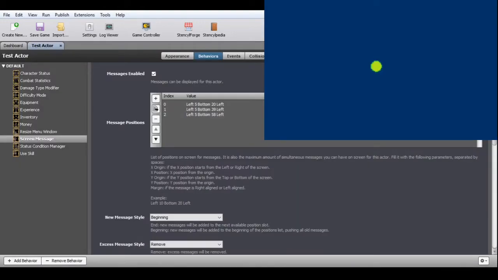Let's go over a few configurations. This is the one being used throughout this video. It has 3 display positions on the bottom left corner of the screen. New messages are added to the first position on the list, and any excess messages are automatically removed from the stack. This is based on games such as Castlevania: Aria of Sorrow.